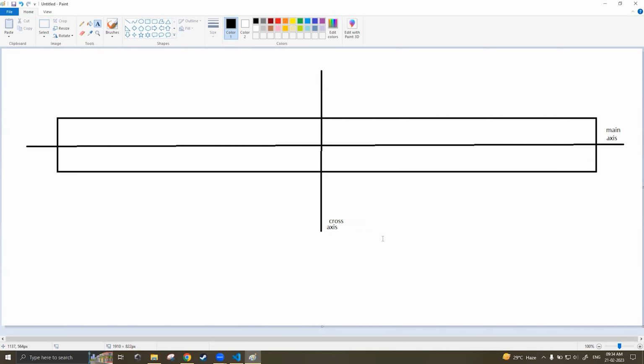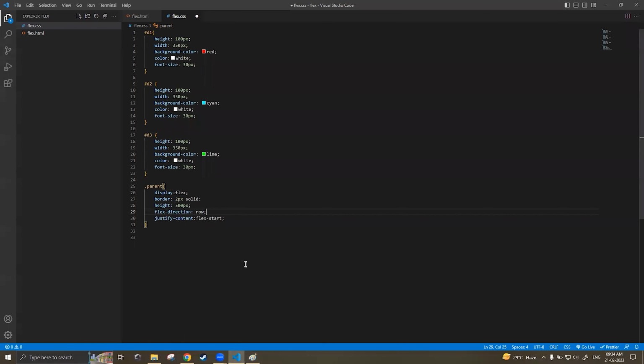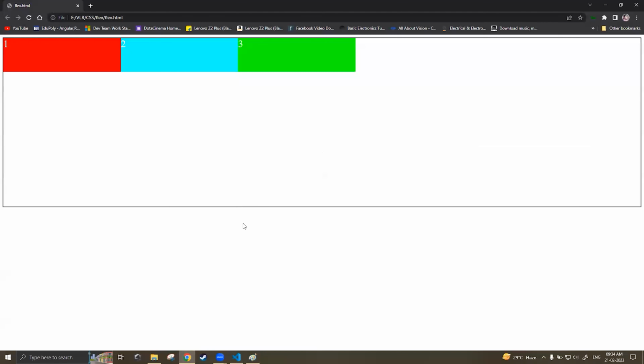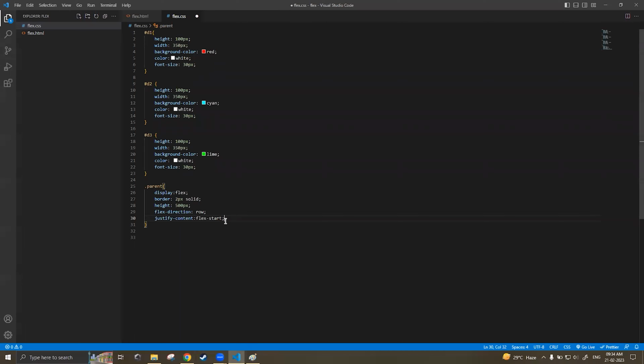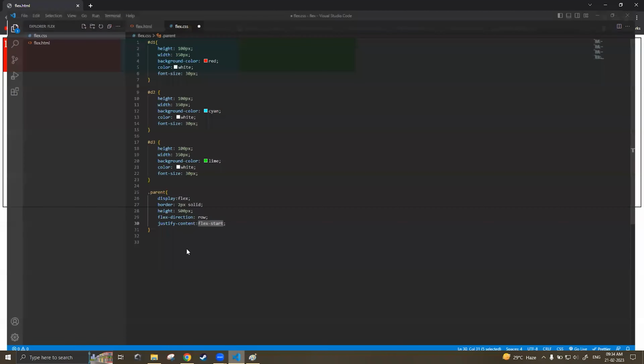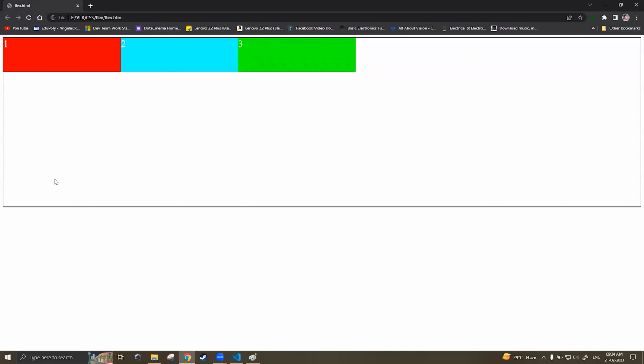Okay, so whatever is the direction of the main axis, if I apply flex start, it will be at the start of the main axis. So what is the main axis? In this case, the main axis is horizontally from left to right. So if it is left to right, flex start means where is it starting? It is starting from left and ending at right. So flex start means on the left, for flex direction row.